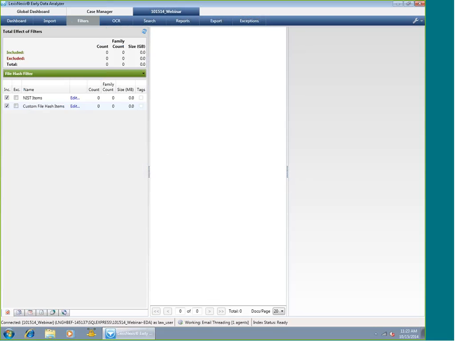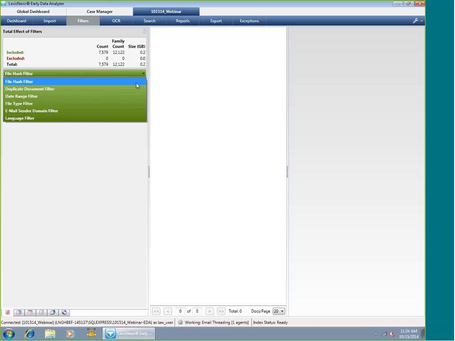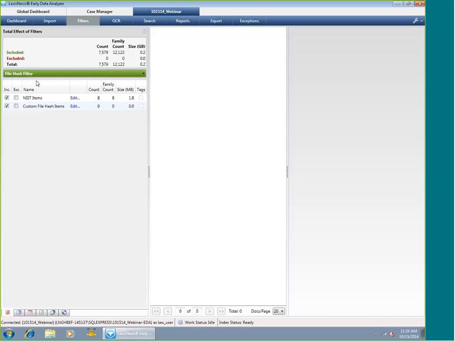Jumping over to the filters tab, and really this is where you're going to probably spend quite a bit of time trying to identify which documents to include and which documents to exclude. So think of this sort of as a funnel image where you're going through each one of these categories, and the goal is to try and minimize or narrow down the records to the most relevant based on the different parameters or categories we have up here.